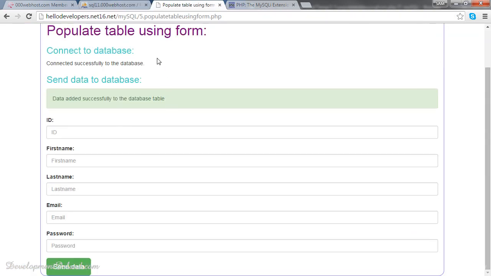So that's how we can populate our table using an HTML form. In the next video, we're going to learn how to retrieve data from our table.